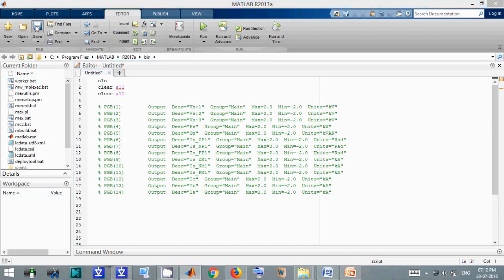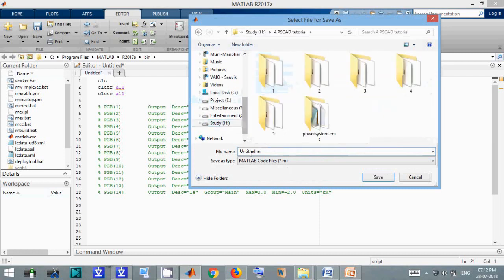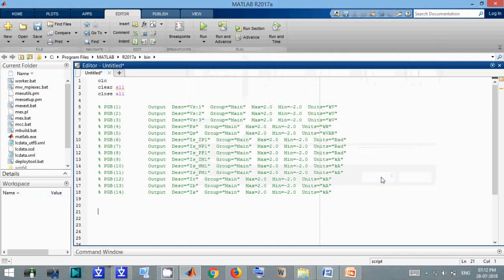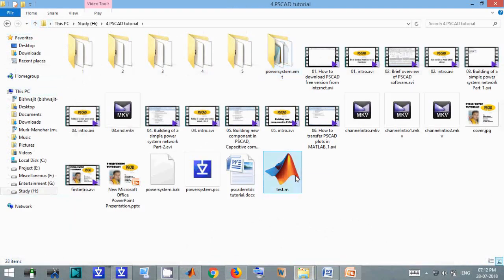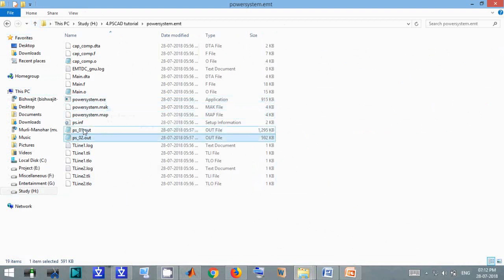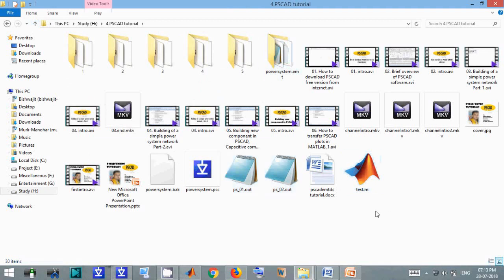Now we have to save these things first. This should be in the same directory. I will rename it as test. Just save it. Now you can see this test file is here, so we have to copy the out files and paste them in the same directory of the MATLAB file. This out file should be here only, otherwise it will not run. It will show errors.